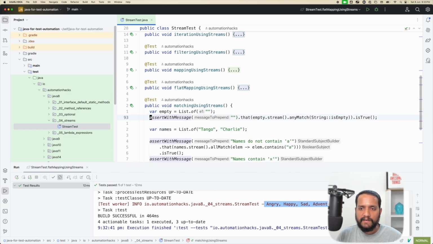Nice. So we are kind of on a roll. Let's continue with a couple more examples here. So another thing that streams can do very well is actually match, right? And we saw an example of that above where we tried to find any match in a stream of strings. So here is the same example again. Say you have an empty list and I want to just check that this empty list of strings basically has an empty string, right?